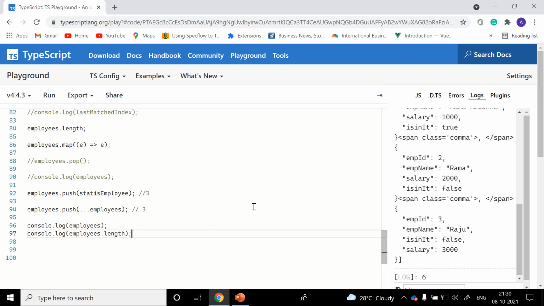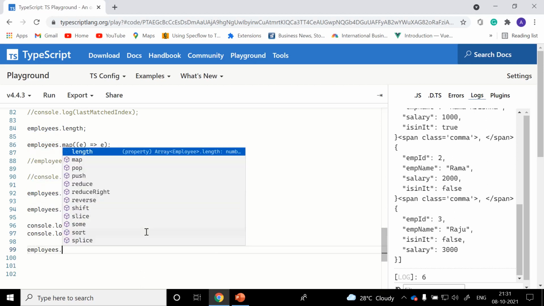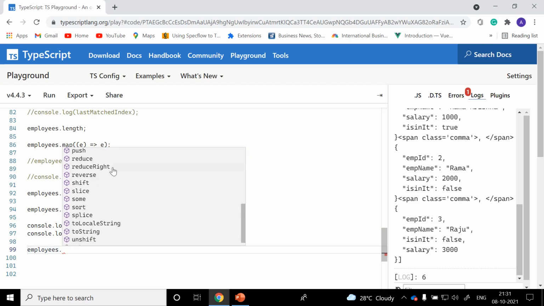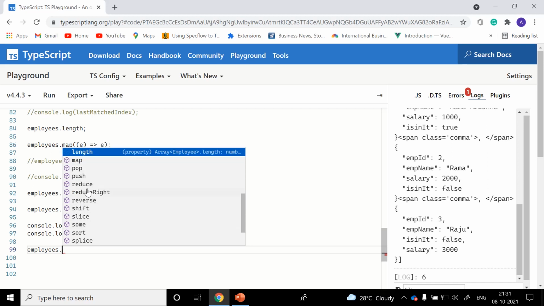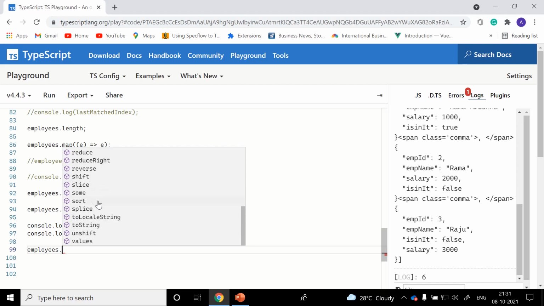With this we are done for this session. For the current session I tried to cover most of the extension methods present on this employees array object. There are still leftover extension methods in arrays, like reduce, reverse, shift, and so many others. In the next session, we will try to close all the other extension methods as well.